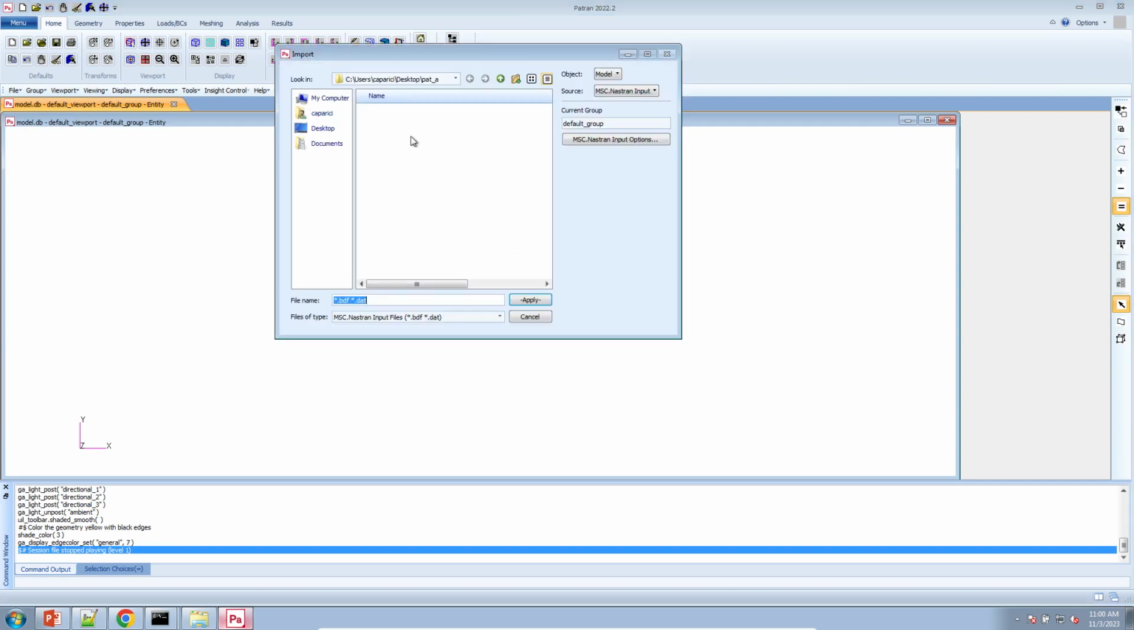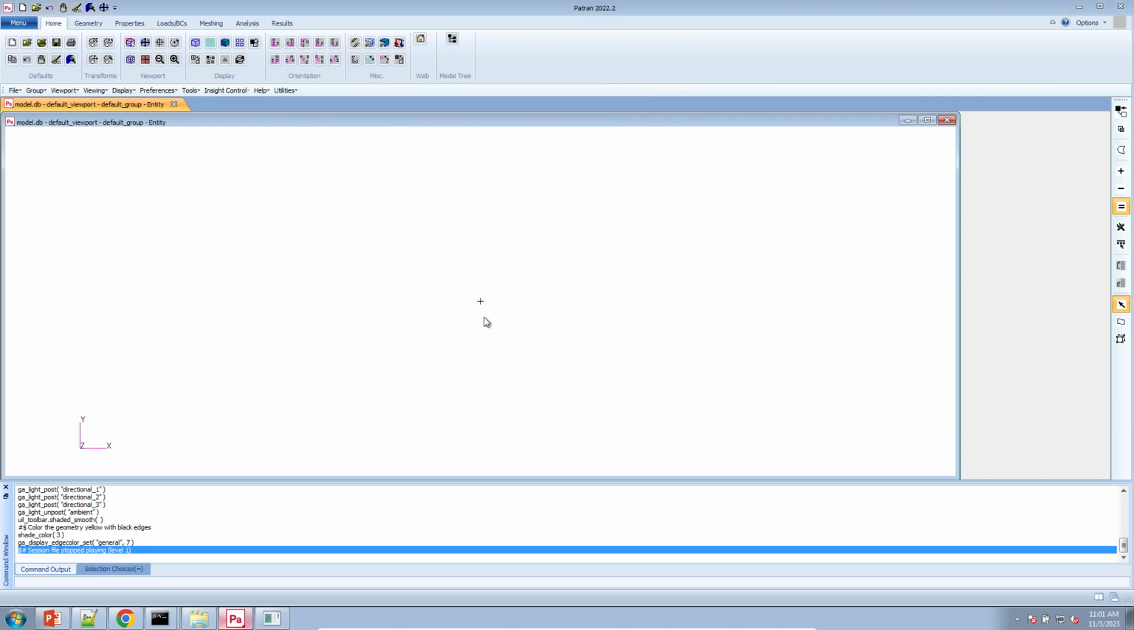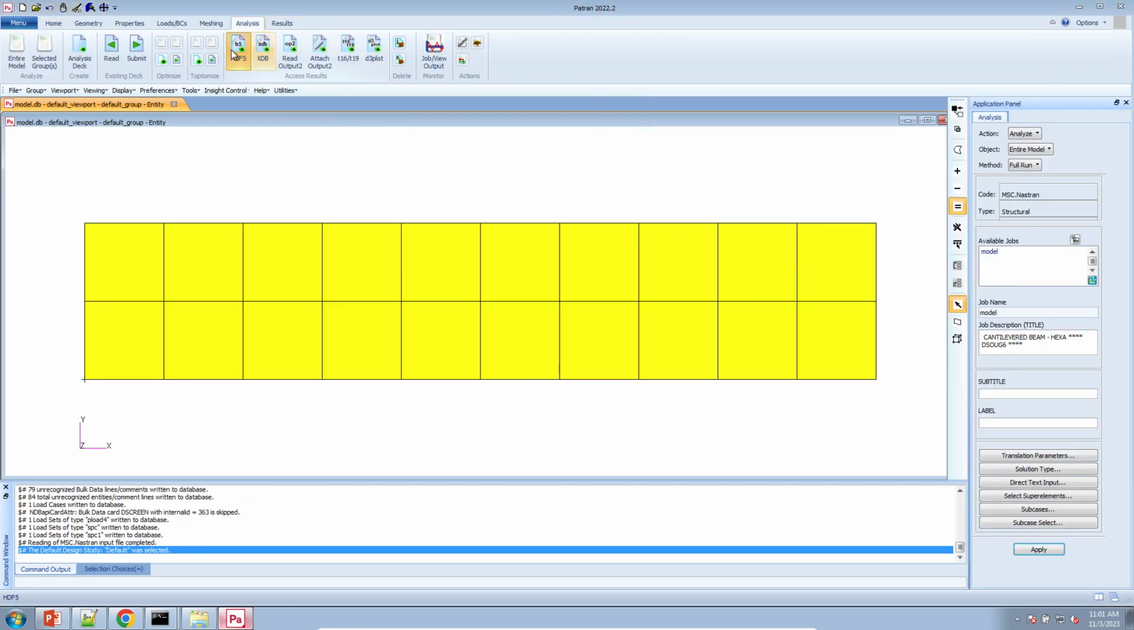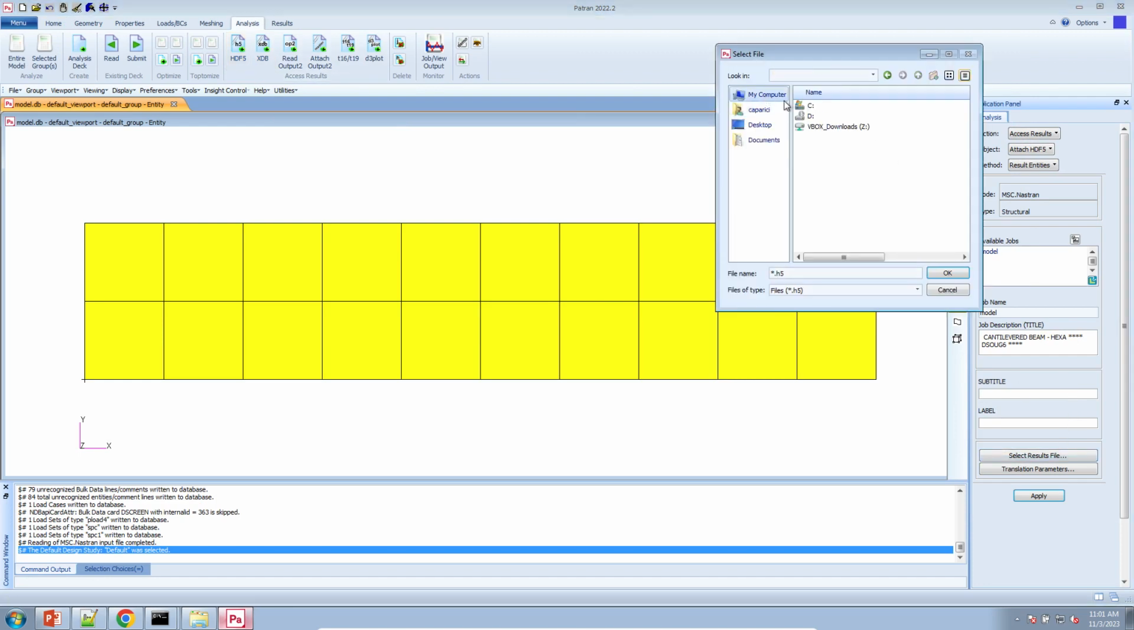Let's import that Cantilever model. So we're going to go ahead and upload the bulk data file, model.bdf, and we're going to import the HDF5 file.